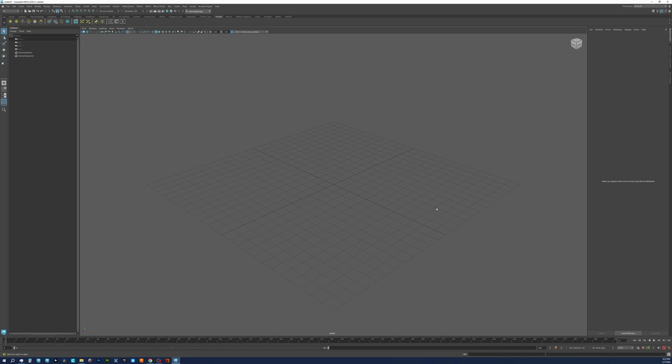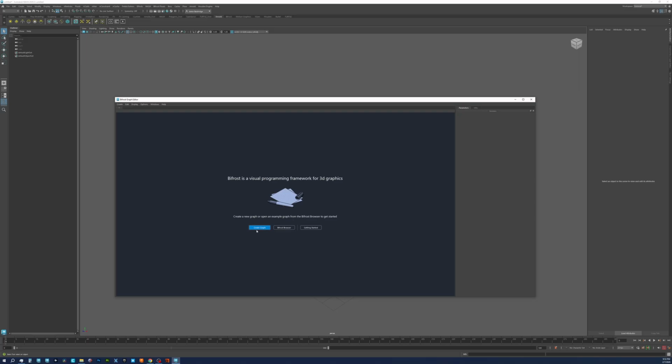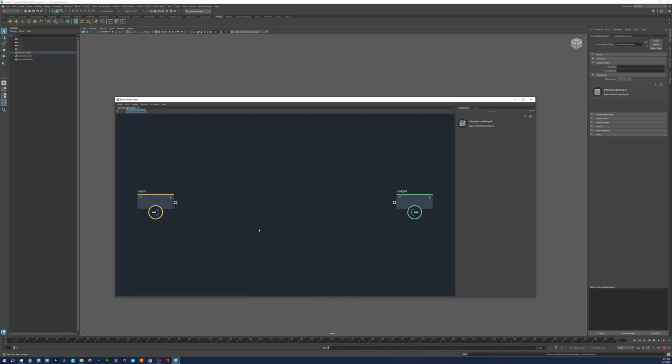So we're going to keep going with the Bifrost graph editor, but we're going to do something a little bit different. So let's go back up to Windows here in Maya. We're going to open up our Bifrost graph editor. We're going to create a new graph. And let's start this time. We're going to hit tab and we're going to create a sphere. So we're going to create an input mesh sphere.